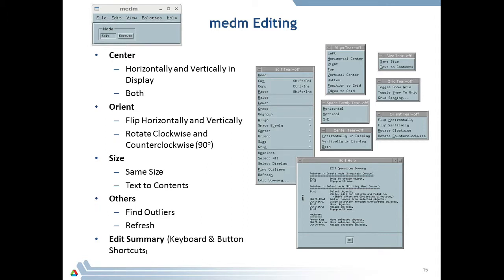So like I was saying, you can center and display items horizontally and vertically. You can orient them, you can flip them. You can rotate them clockwise, counterclockwise. You can resize them. And then there's a function called find outliers, and that is if there is an object outside the boundaries of the visible display, there's a way to find an object outside of that range of the main display.